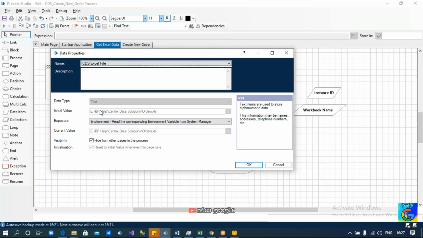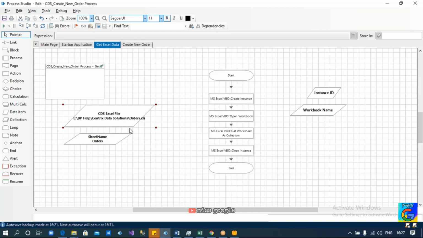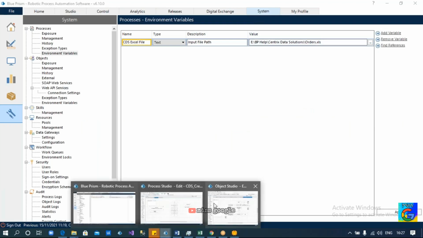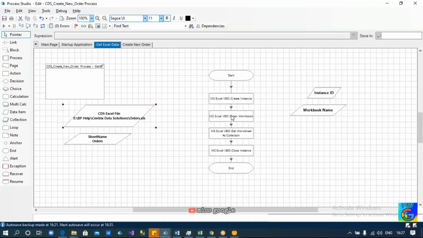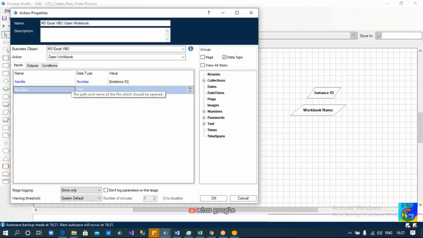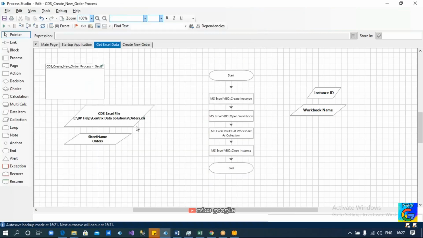You won't be able to reset this value anymore. If you want to change the value of this, you have to change it from the system tab only. You won't be able to make any changes in the code anymore. And while opening the workbook also, instead of this data item, now we are supposed to pass this CDS Excel file. Clear? Any questions?